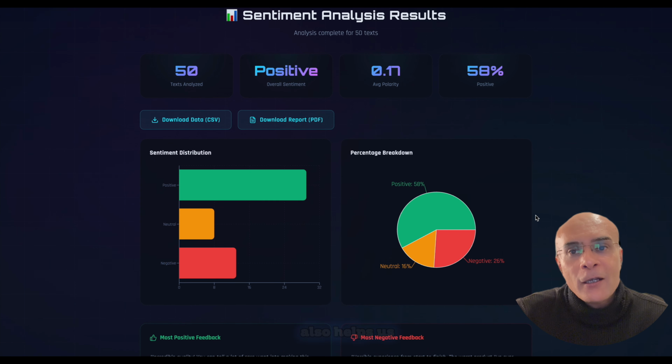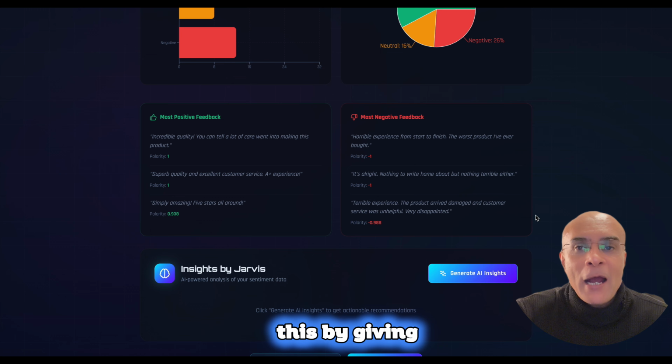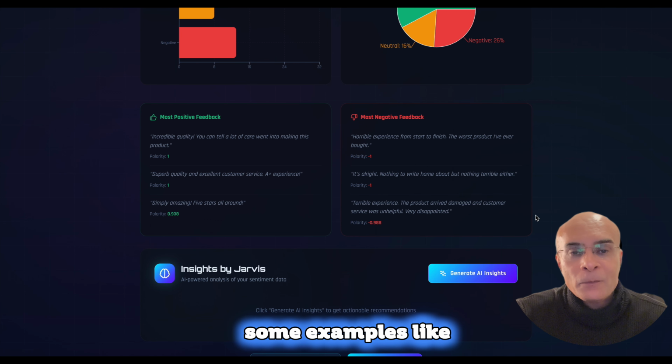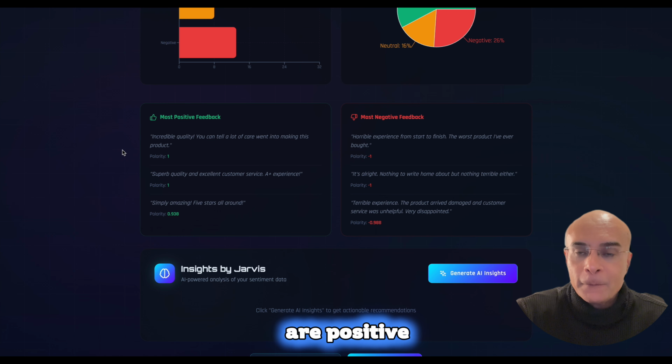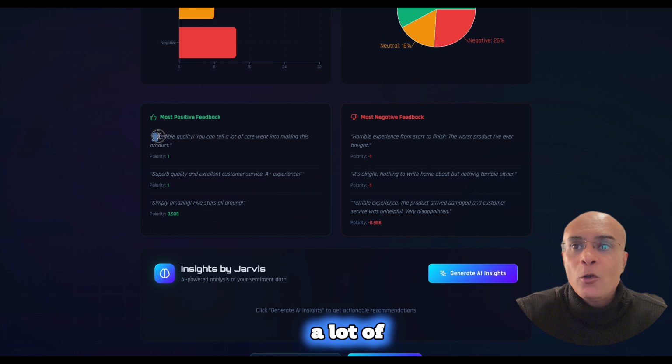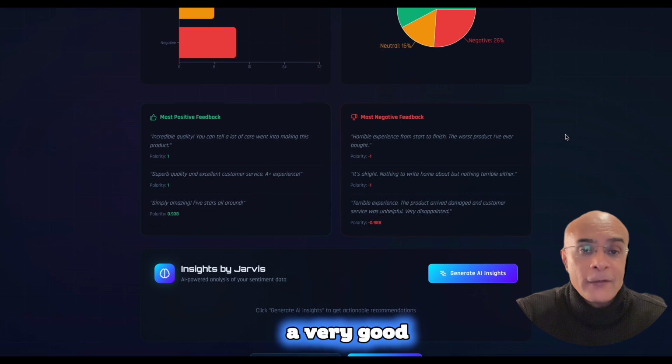Now, AI also helps us gain confidence, and it does this by giving some examples of the reviews which it thought are positive, and you can read them. You can see, incredible quality. You can tell a lot of care went into making this product. In the same way, it also shows some examples of negative reviews, and here it says horrible experience from start to finish. So this is a very good example of negative sentiment.